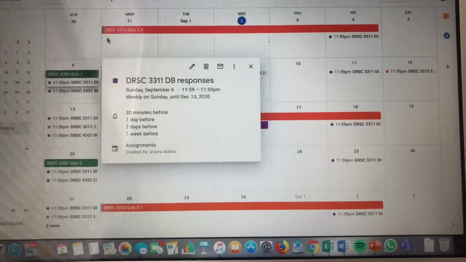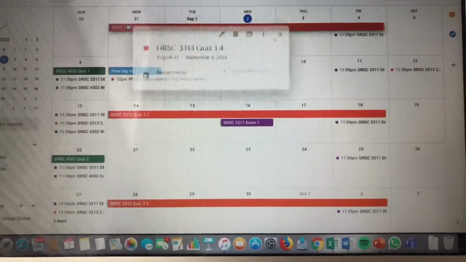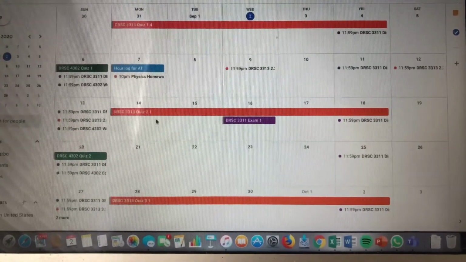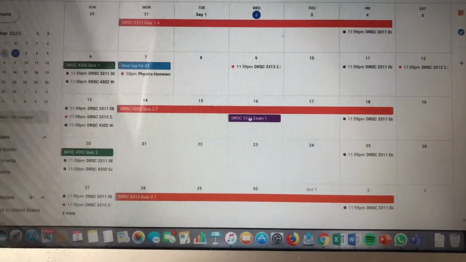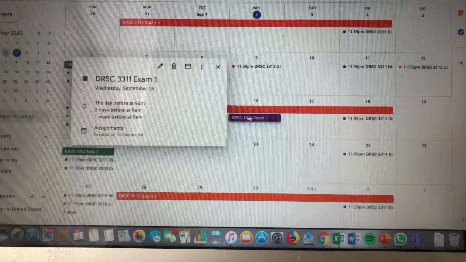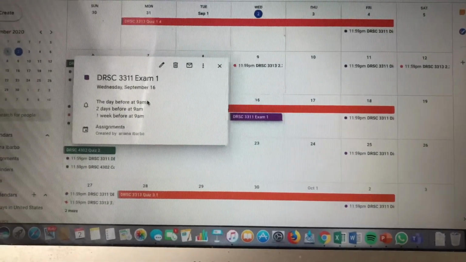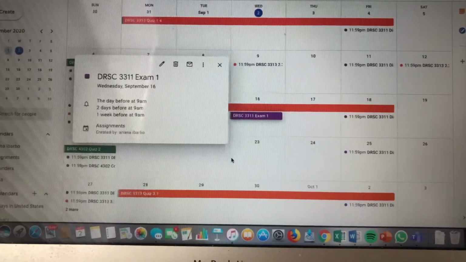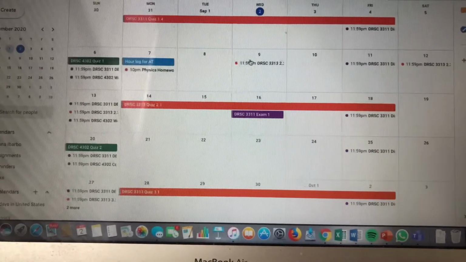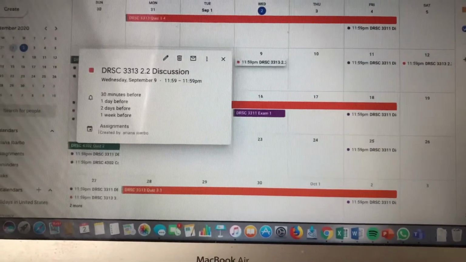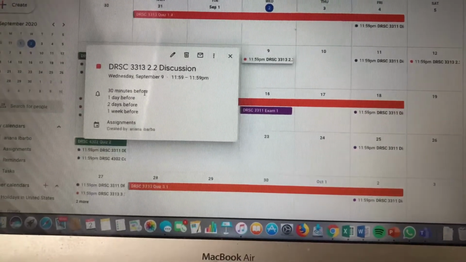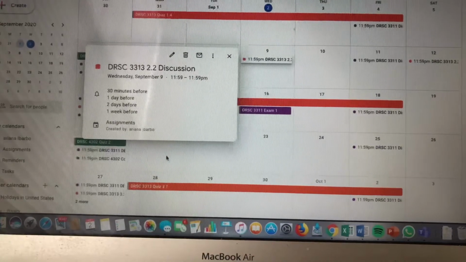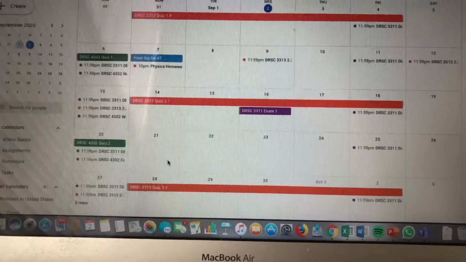So this year I started making a Google Calendar with all of my assignments. I will set how long my quizzes are open for, and for my different assignments or exams, I will put different notifications for the day before, 2 days before, and 1 week before. And also for my assignments, I will also include a 30 minutes before notification, 1 day before, 2 days before, and also 1 week before so that I never miss it.